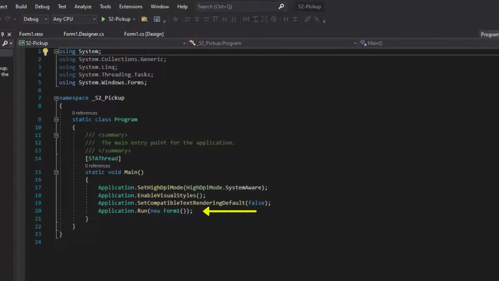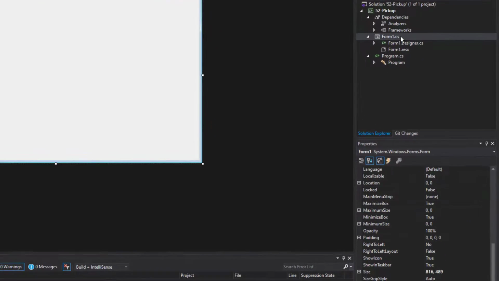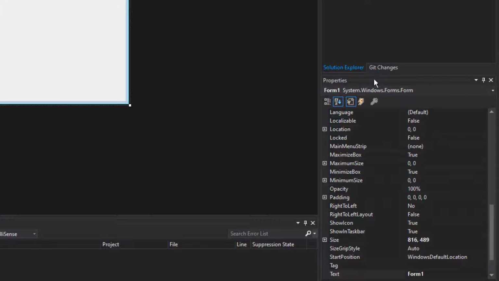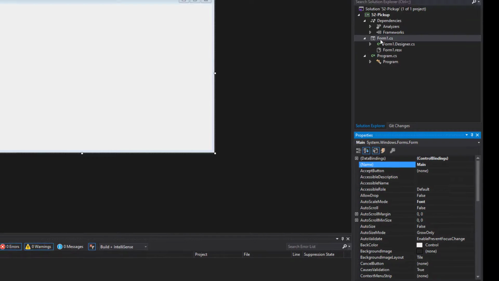Let's try something real quick. I don't really like the name Form 1, so let me double click on that and come down here to the Properties panel, and I'm going to change the name of the form to Main. So that's changed the name of the form. The file name that you see here still stays as Form 1. We could rename that, but that has nothing to do with the actual name of the form.